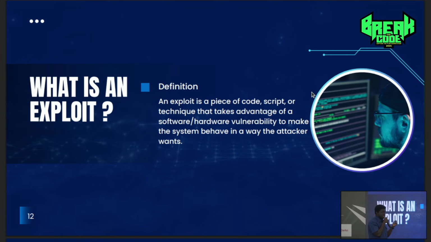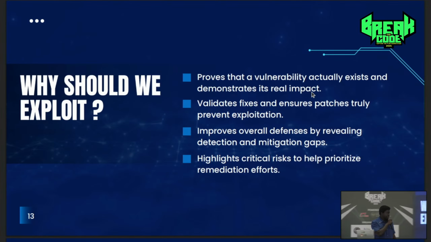So basically, what are exploits, right? Now, an exploit could be a piece of code, it could be a script or a technique that takes advantage of a vulnerability in a system, and helps attackers to achieve their own desires. So the next thing is, why should we exploit vulnerabilities?